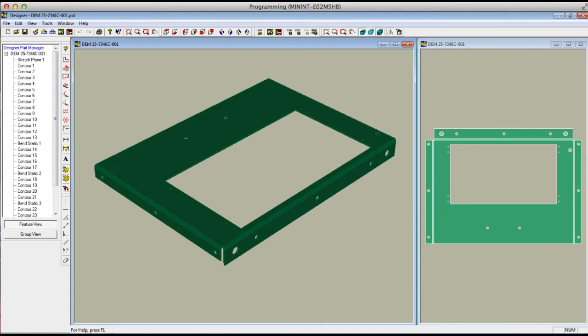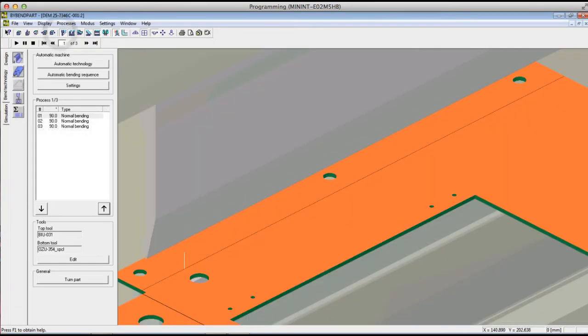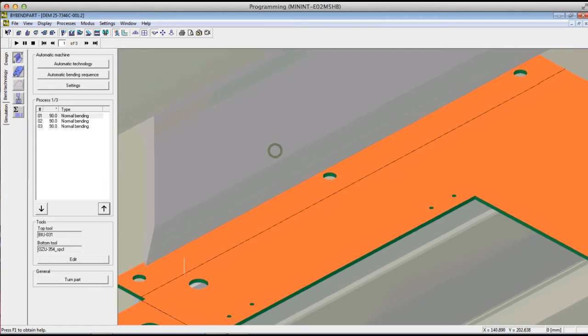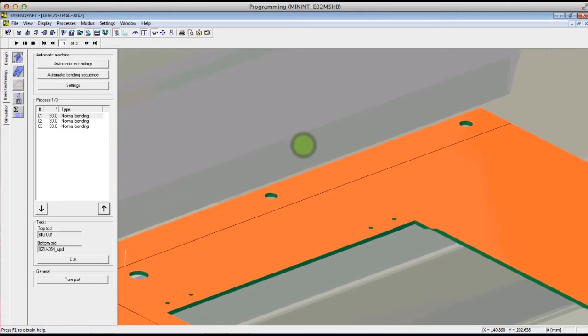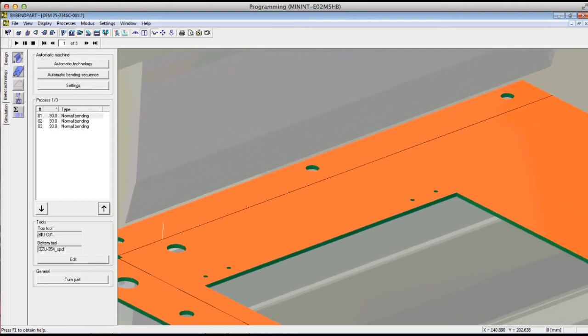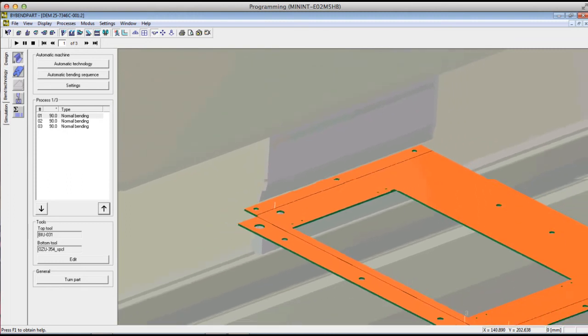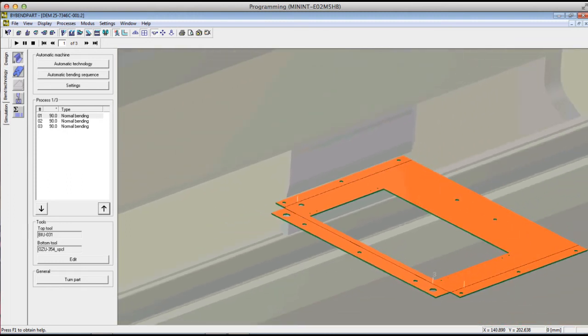So now it shows me my flat blank. Now I'm just going to export it out into the ByBend part. Now, if you have a three button mouse, if I left click, I can rotate the part around, right click, I can pan it around, and if I click the center button, I can go up and down to zoom in and out.